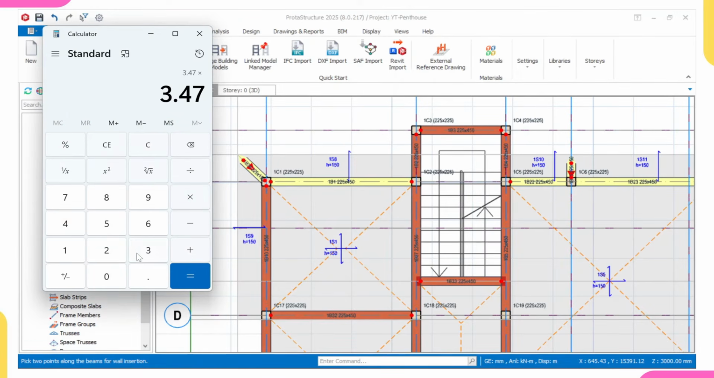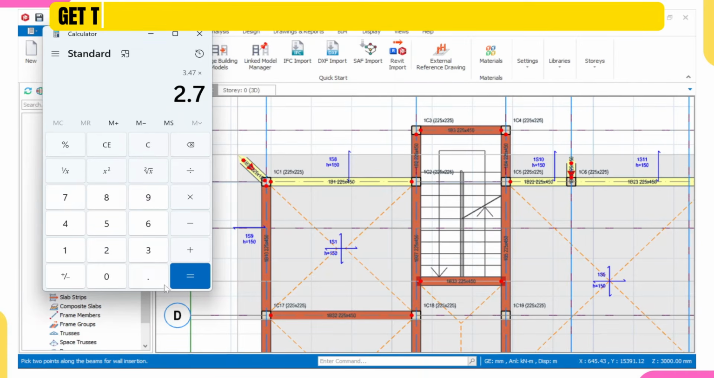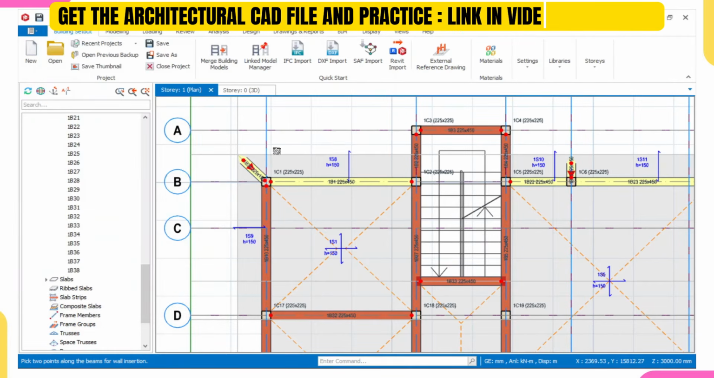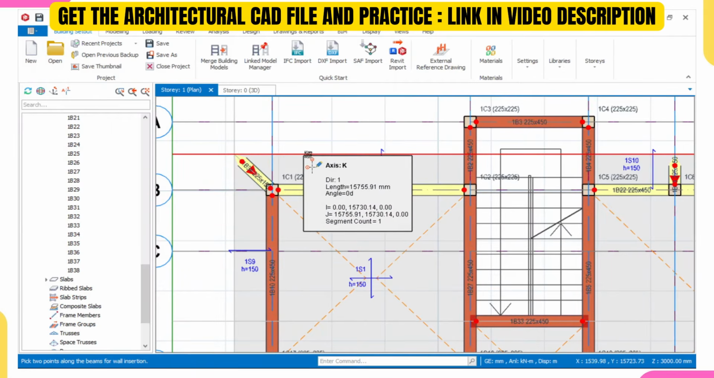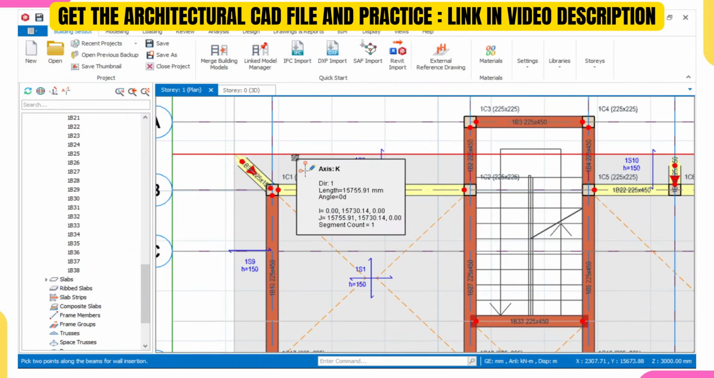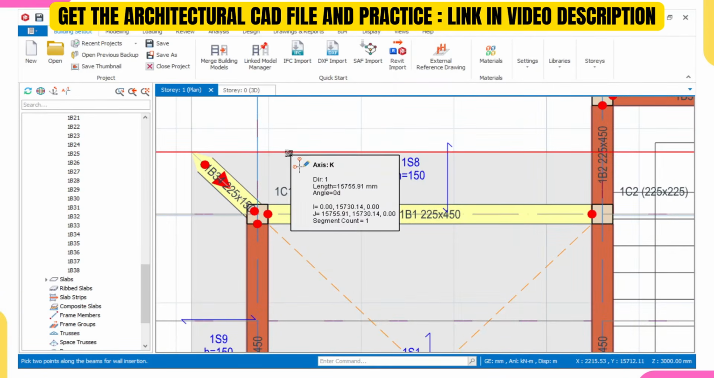What was the height of my block wall? 2,700 millimeter. But this one is in meter, so I'll be using 2.7, so that both of them will be in meter. Then I'm having 3.96. So I can use 9.4 as the magnitude of the load that I'll apply on this block wall, as the load that I'll apply on this slab.